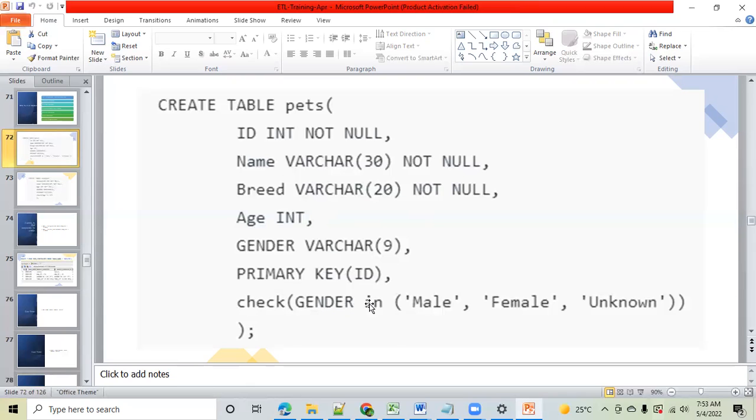I mentioned check gender in male, female, unknown. So here I am telling that you have to pass gender values as only male, female, or unknown. If you're passing any other value, suppose in gender you're passing only M, the system will throw an error message. If you're passing only F, the system will throw an error message. This is again one example of check constraints.